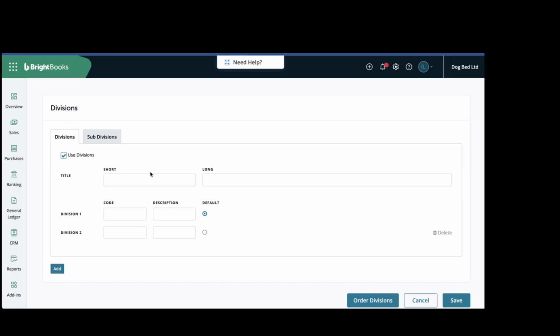Tick the box for use divisions, and then you need to give it a title, then a short and long title, and then name your different divisions. In this scenario, we're going to use the basis that we are a company and we have different office locations. So for our short, we will go with LOC. For long, we will just say location.